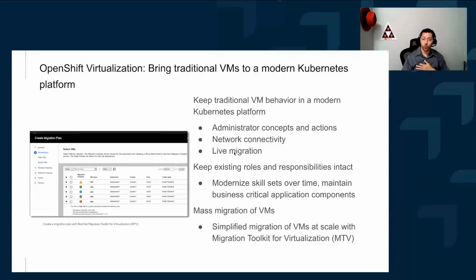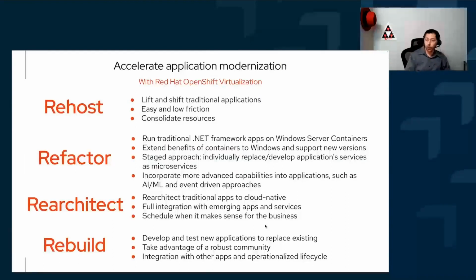So think of it this way. On day one, you can lift and shift existing applications. So you can move those existing applications to the Kubernetes platform within virtual machines. And then over time, you can refactor those applications. So for Windows apps, you can run .NET apps in Windows containers and support new Windows versions, and then refactor those applications to .NET Core over time.